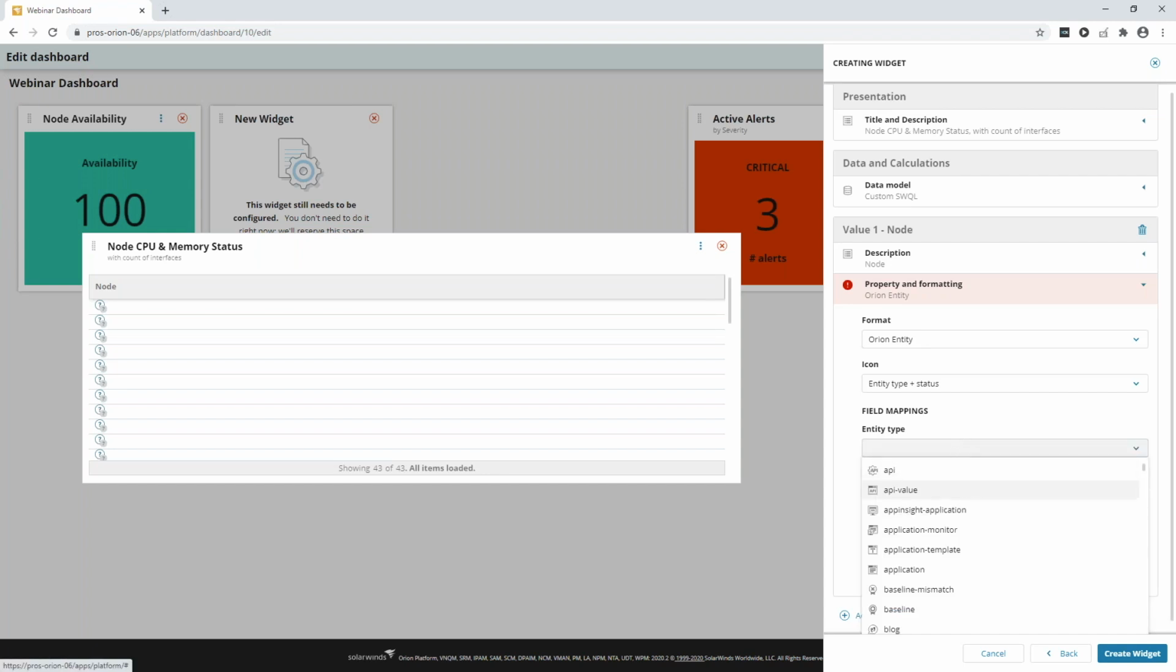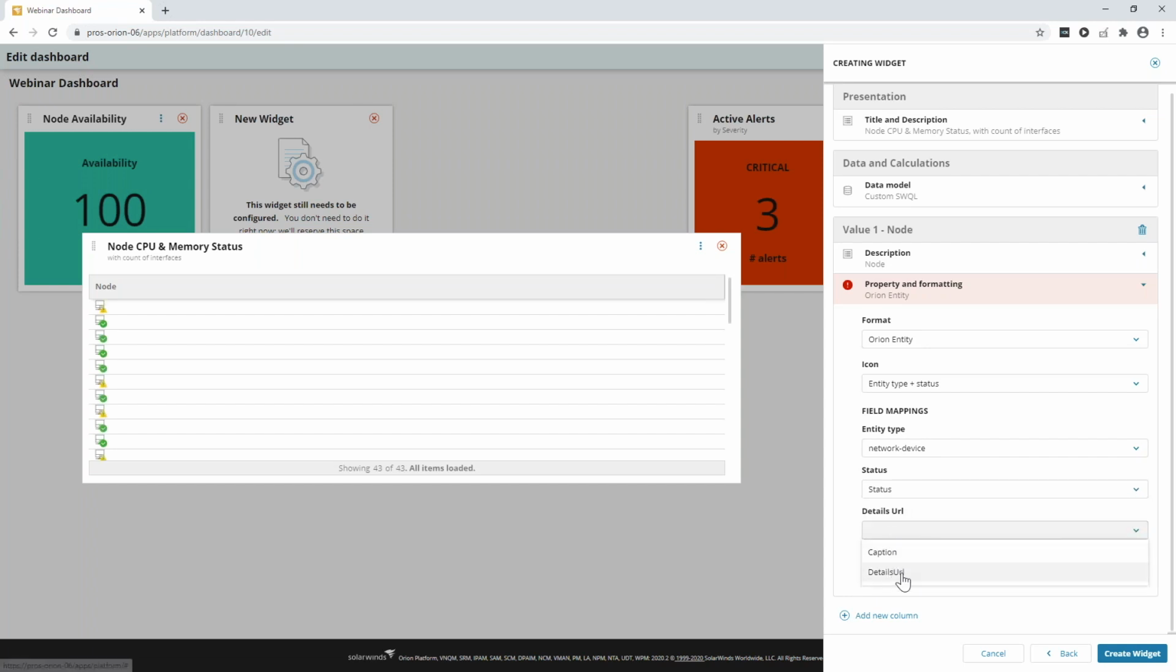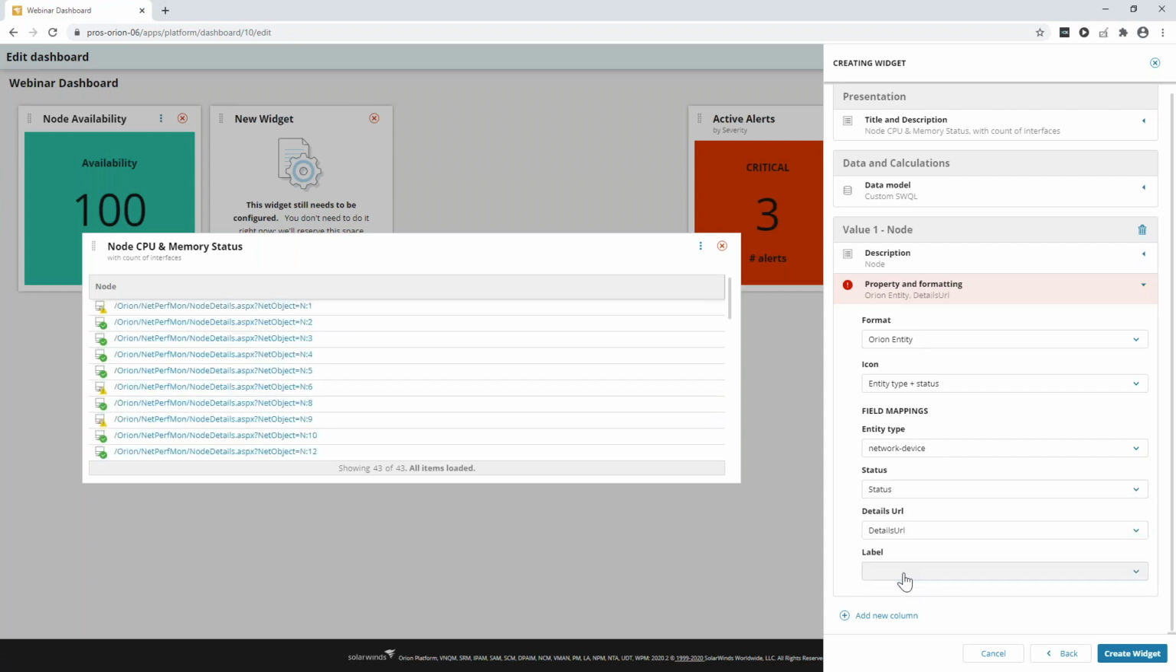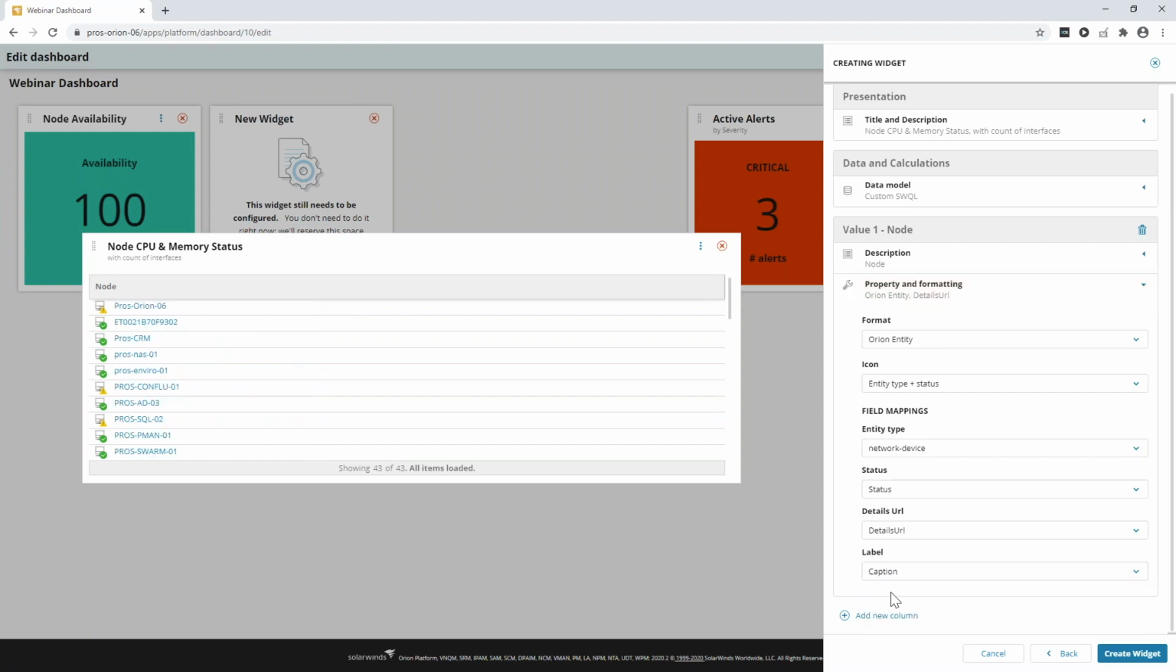I can select entity type. I can look at useful icon. For that entity, we can use network device icon. For status, we can get status from status attribute that we defined. Details URL can be mapped from details URL field. And in label area, we can say we will use caption for the label. As you see, now we have node column with status icon and link to related object in SolarWinds.